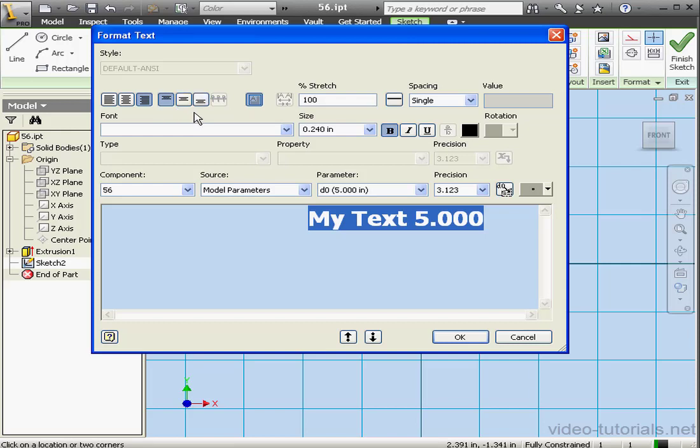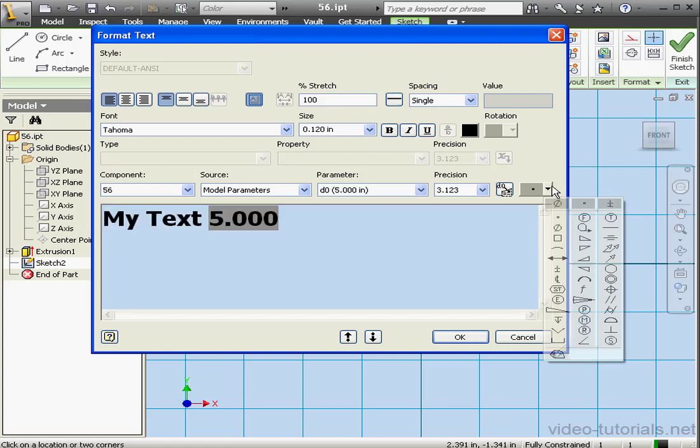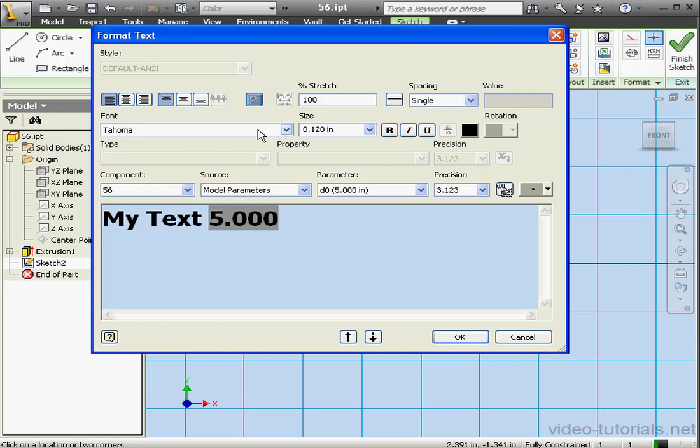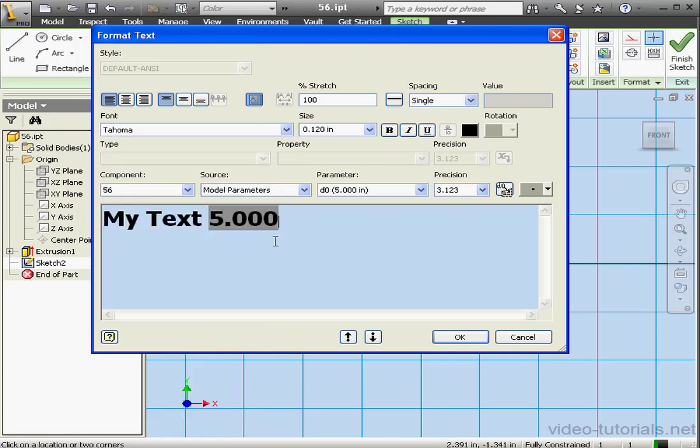The last three options we'll look at in just a second. If the text is too long, we can force it to go to a single line. We can also insert a number of symbols if needed. Here we change the color. Here we change the font. Let's stick with Tahoma. And let's click OK.